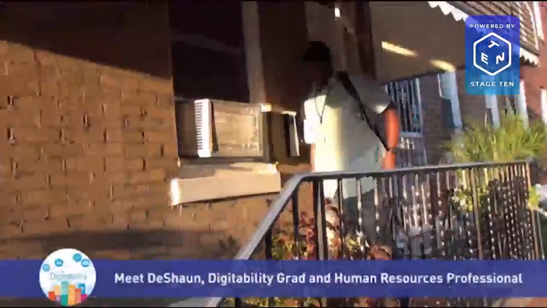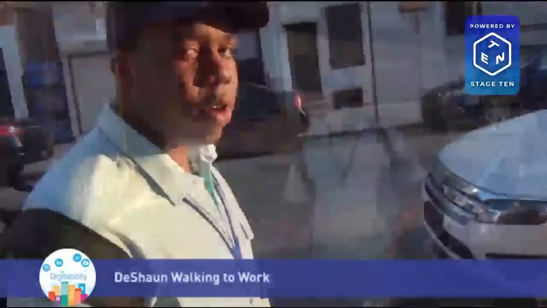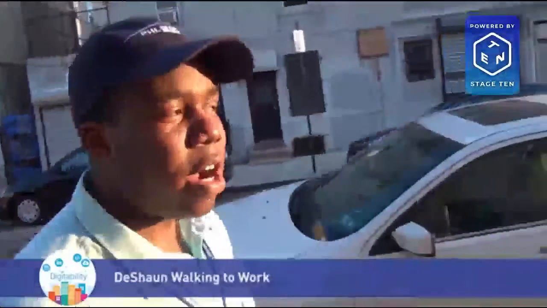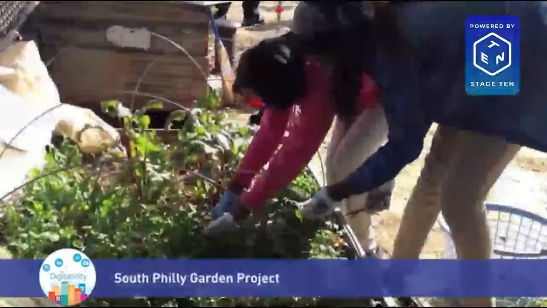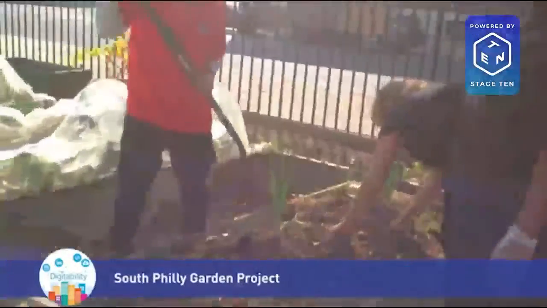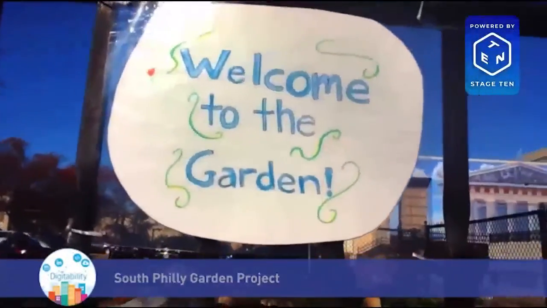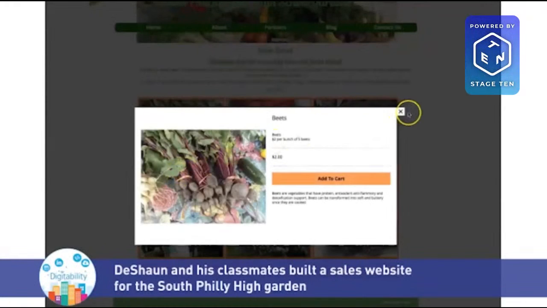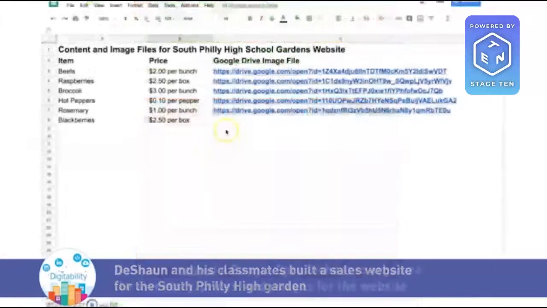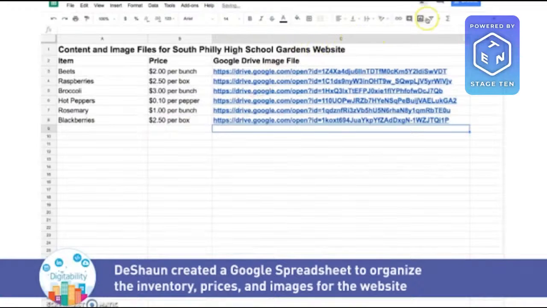This is Deshawn, a Digitability graduate who is now working in a human resource office. Deshawn's high school had a community garden project. Digitability worked with the school's community partner to customize the work simulation and prepare students with skills needed to get a job in today's tech-driven economy. Deshawn and his classmates created a website to promote the garden and help sell the produce to the community. Deshawn was hired as inventory manager.